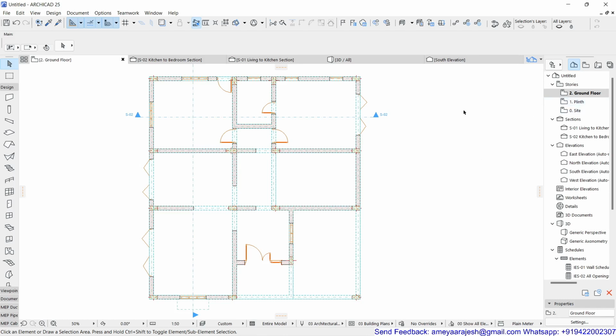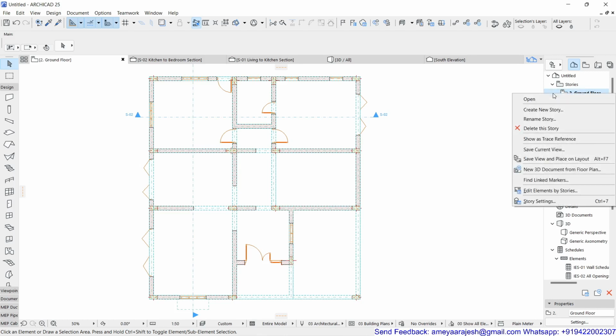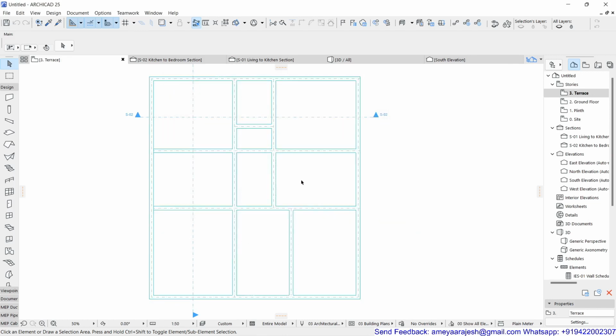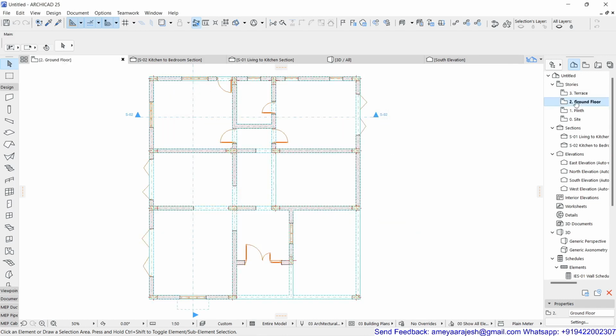First of all, before I proceed with the stair tool, I'm going to add one story. So I'm just going to right click over here and say story settings. You can even use Control 7 as it is mentioned. Here I'll choose insert above and my story name will be terrace. The reason behind this is that I would like to connect my stair from my ground floor to terrace.